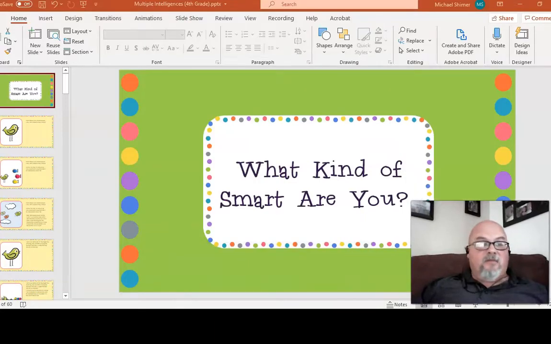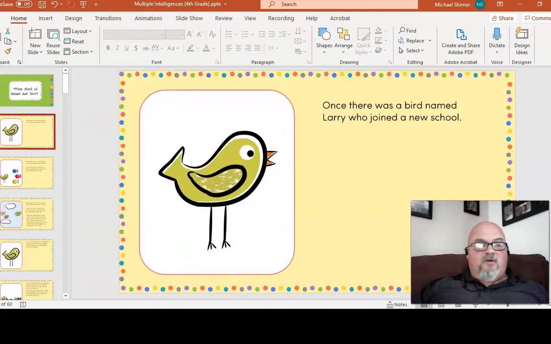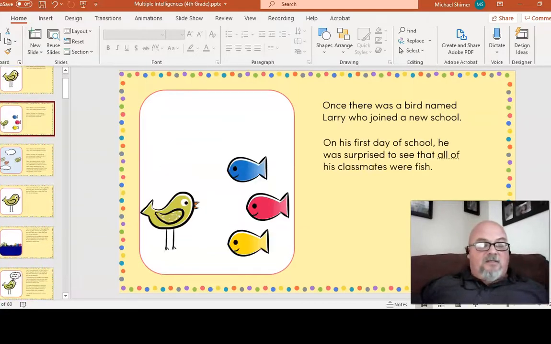I thought about doing this with my grandson who's going into the third grade, and it's kind of targeted for that. It's actually a fourth grade lesson, but it breaks down these intelligences for them. You would show the kids this just like I would, or you would do this in class. And then this one's interactive.